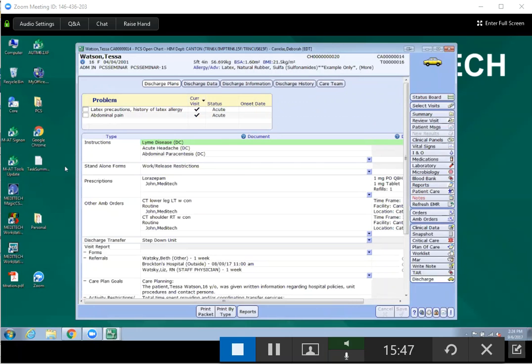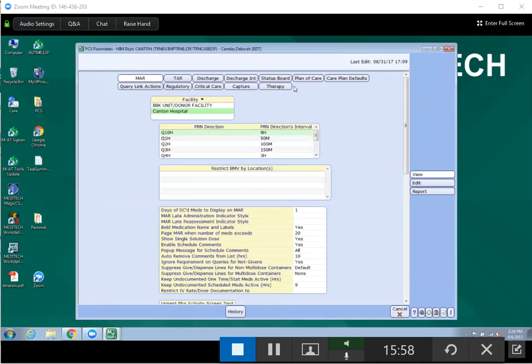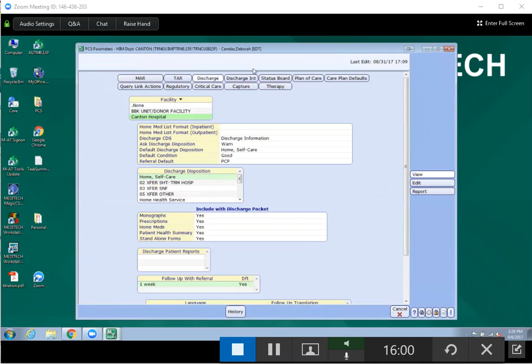We have ask discharge disposition. We have a default discharge disposition, and also a default condition. So this is all based on your parameter setup. If we go into the parameters, you'll notice we have two discharge tabs now. We have the discharge CDS, which is a CDS that you can use to attach to your discharge.